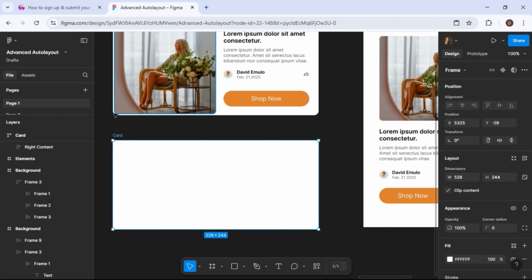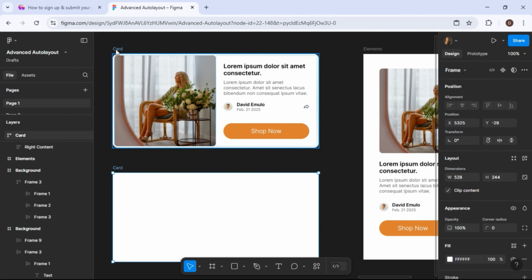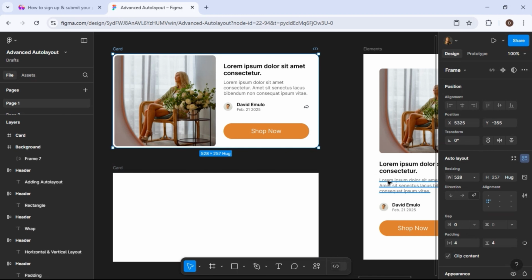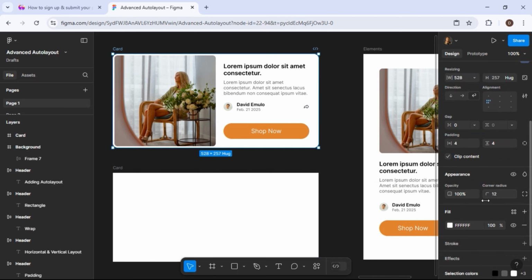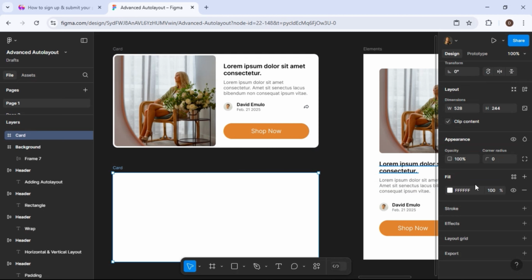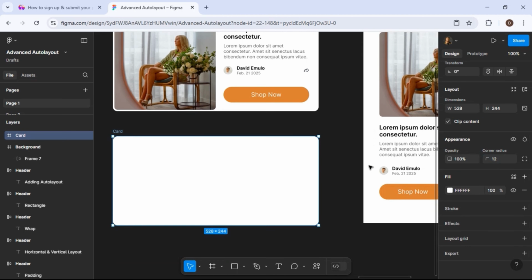Yeah. So now let's click on this. Let's go back here and check the corner radius. The corner radius I used here is 12. So we're going to change this to a corner radius of 12, which is okay now.